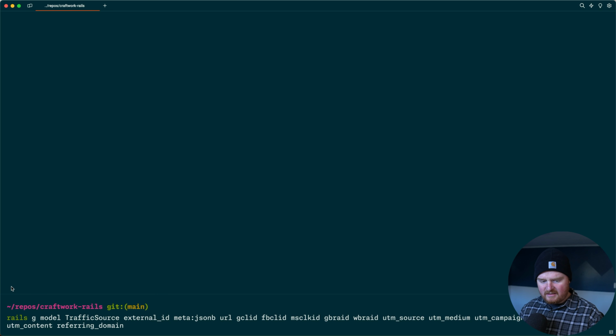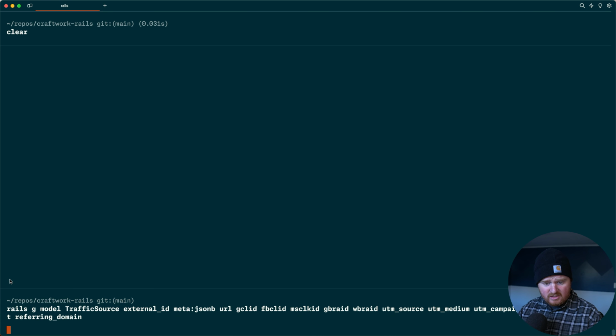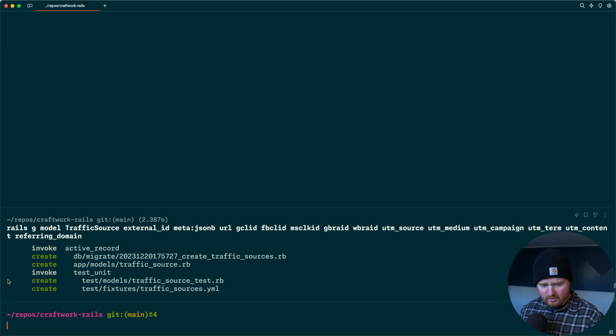All right. I think that looks pretty good. We might also want to add fetched at as a date time. That way we know when we most recently fetched this specific traffic source. If we think it's stale, we can go refetch it. But actually, we'll leave that for later. Let's start by generating this model.